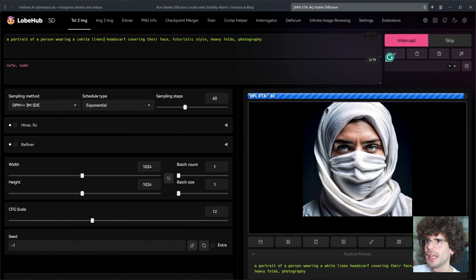If we put the braces around "white," it does something white, but it doesn't really connect the aspect of white to the aspect of linen, so maybe we want to connect those by putting the braces around them like that. We can do this up to 3 braces. 3 braces will already create a very high focus, a very high weight on that term.